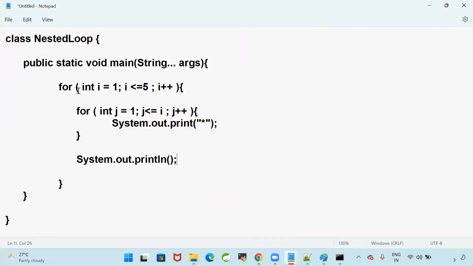Now, int i is equal to 1, i less than or equal to 5, i plus plus. How many times is my outer loop going to execute? My outer loop is going to execute 5 times. When the outer loop is executed for the first time, integer i is equal to 1, i less than or equal to 5, it will come inside the loop.